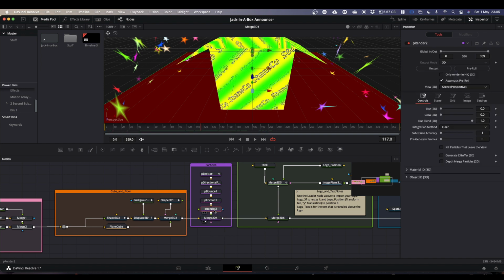Finally your P Render, which basically renders your particles, and then all that's merged onto our box, which is what you're viewing at the minute.